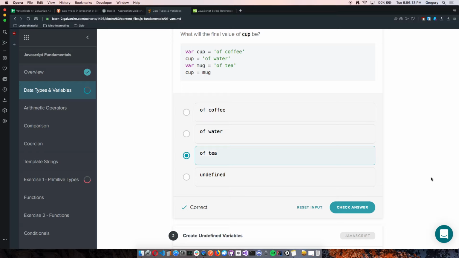It doesn't matter that it used to be of coffee, of water, all that jazz. What does matter is this line right here. And as a matter of fact, you don't even need this. You can just look right here, where it says, what is the final value of cup? You could be like, well, they reassigned cup right here, so I can interpret right above this line is probably what the value is. So that's how you would go about thinking through that problem.